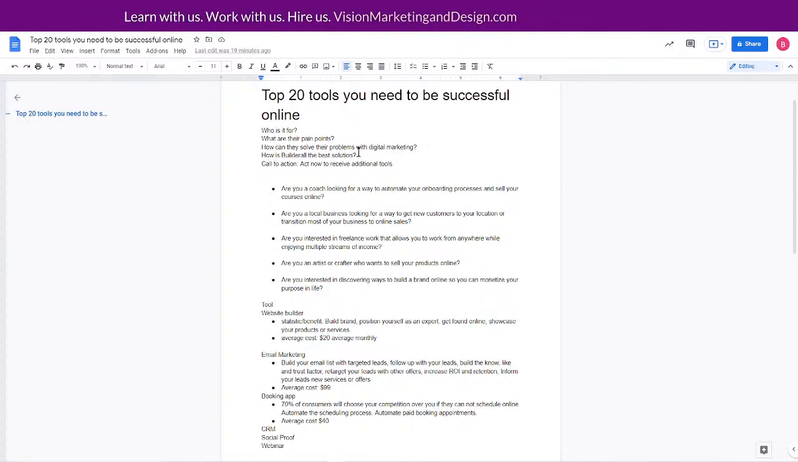Also, how is Builderall the best solution? So we want to talk about not just, hey, build a website, but we want to tell them why they need a website, why they need to be able to build a website or have a website. Why do you need email marketing? Why do you need a booking app? These are the answers that we want to give in our presentation. Okay. And then of course, how is Builderall the best solution?